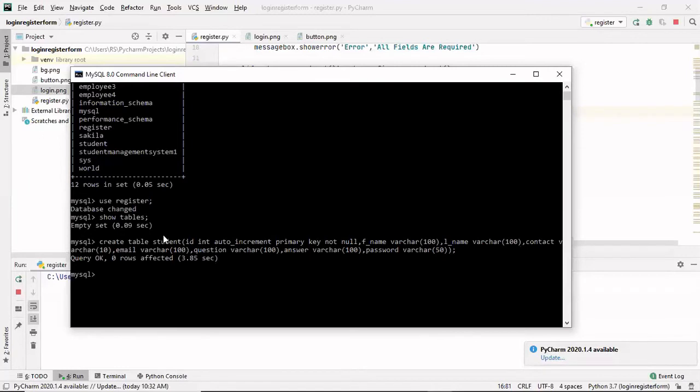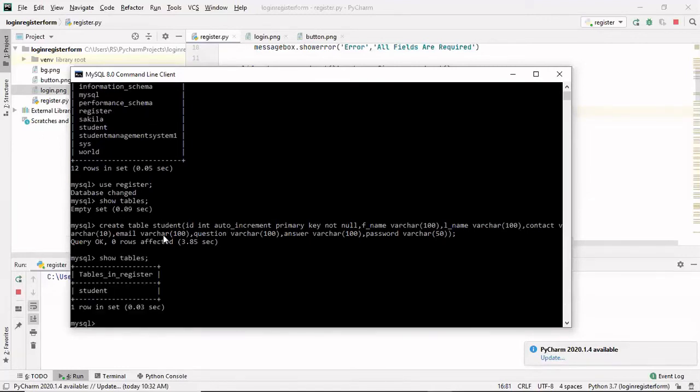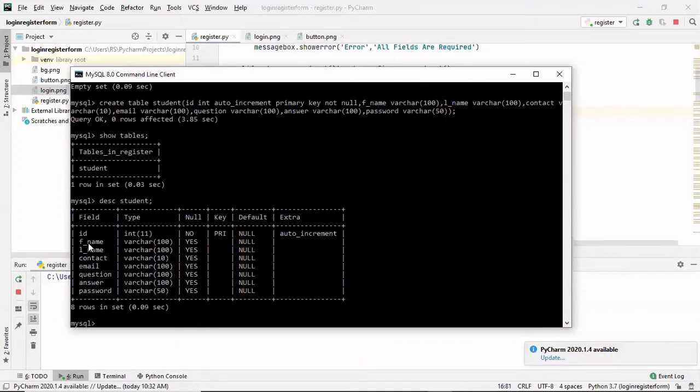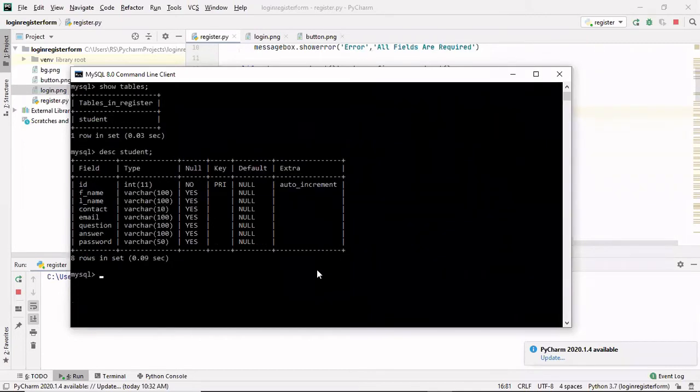Now if I write show tables, we have this student table here. If you want to see the description of it, you have to write describe student, semicolon. So this is the description here. See, here we have set it to no, meaning null values cannot be accepted here. Then I have made it a primary key, and then I have auto incremented it, right? So this is how you have to create your table. So we have created our table.